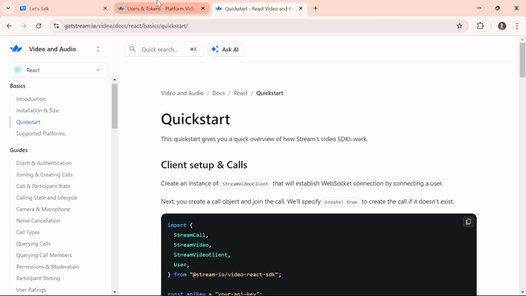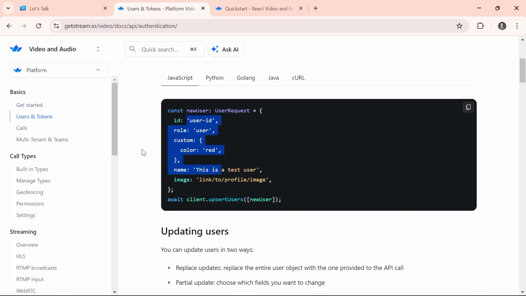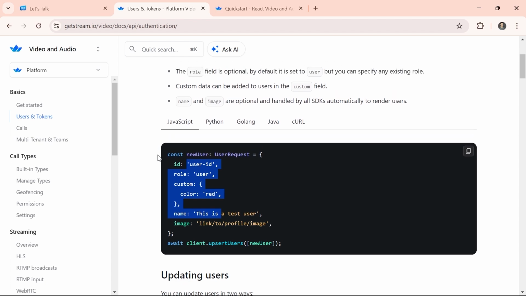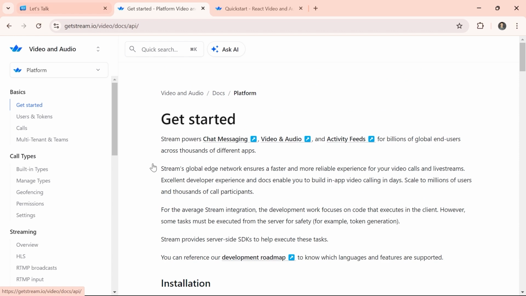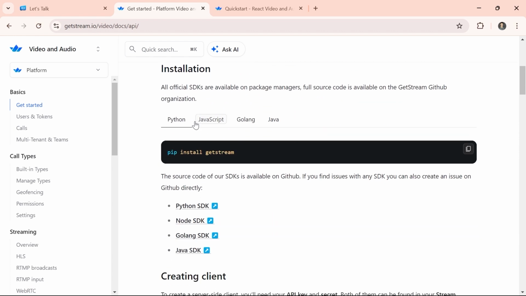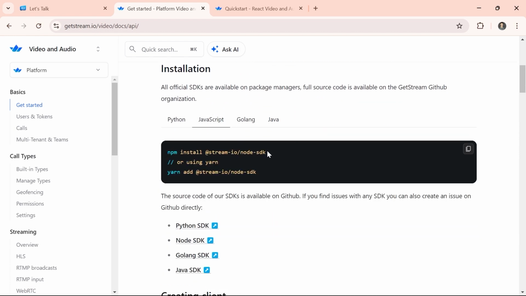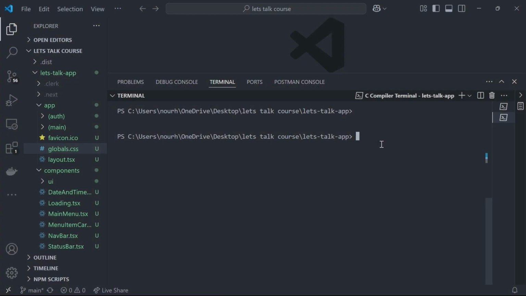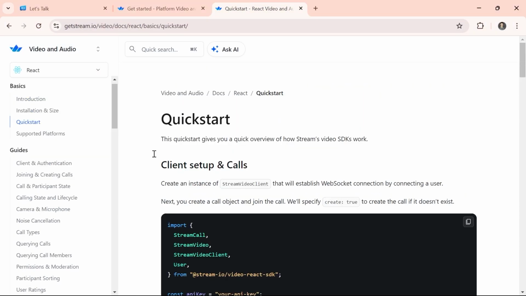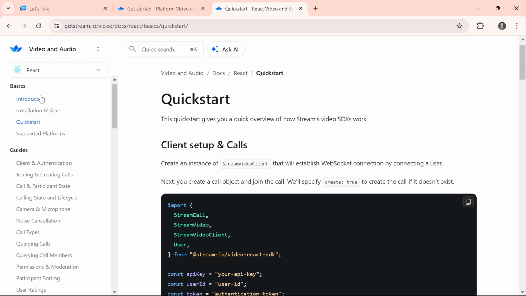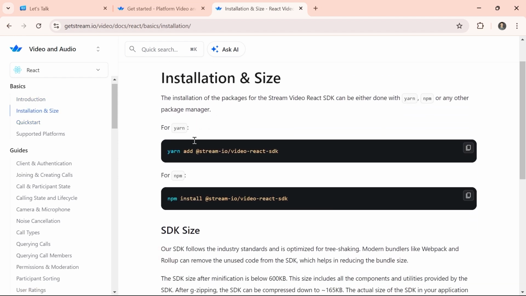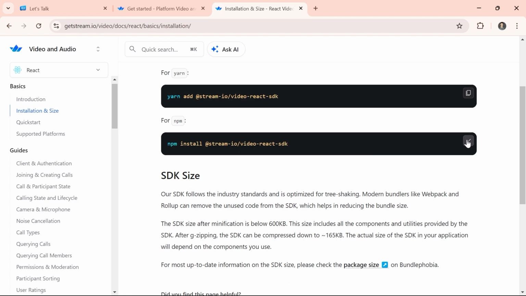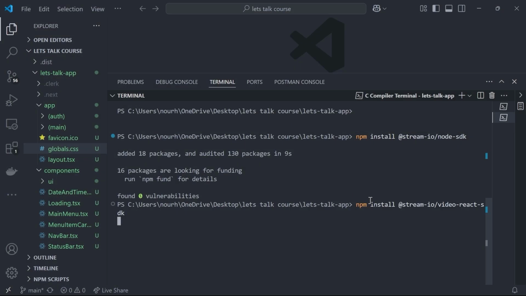So, first of all, let's install both of these packages because we're going to be using two packages, one for the back end and another one for the front end. So let's go to the back end one, choose JavaScript, and then copy that code or that command. And let's go to our terminal and paste that command. And now let's install the client-side package. Go to installation and copy that command and also paste it here in the terminal.